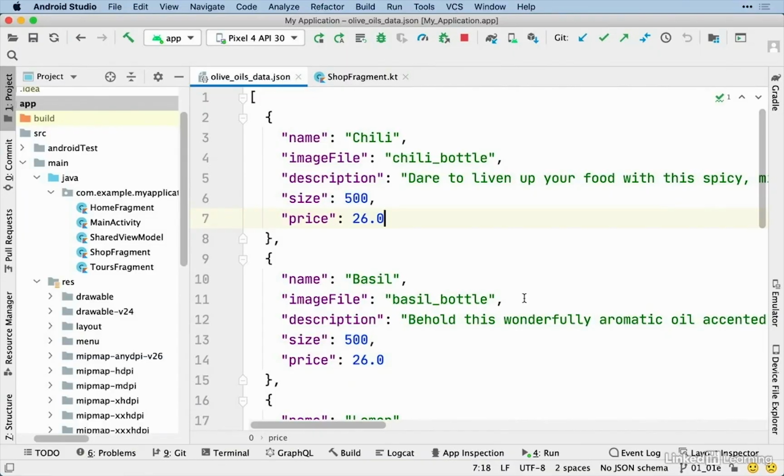One of the most common types of data that you'll need to support in your Android app is JSON. JSON is a lightweight data format. It's easy for humans to read and write, as well as for machines to parse and generate. This is the JSON data we'll be working with. It contains product information for various bottles of olive oils.